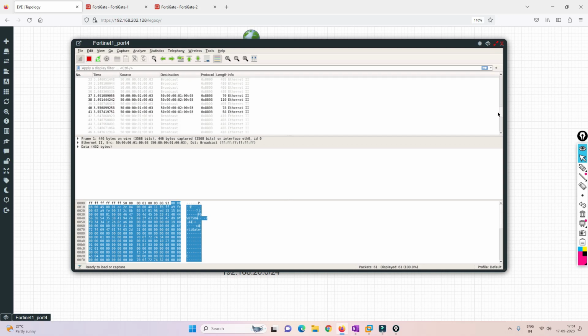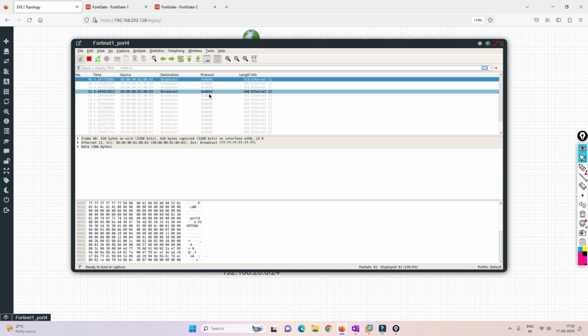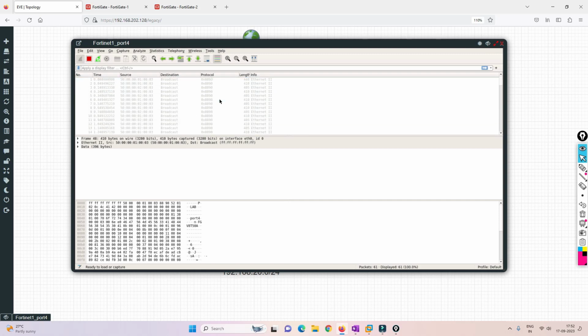So as you can see, there are so many protocols. If you try to search this protocol, basically the protocol itself is an Ethernet type which is used by FortiGate to negotiate during the HA negotiation or heartbeat and all. Okay, so apart from that, we are just seeing this protocol, and if you search with this protocol, you will be able to find it.